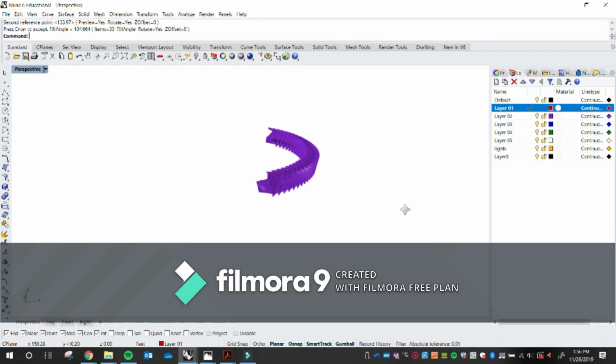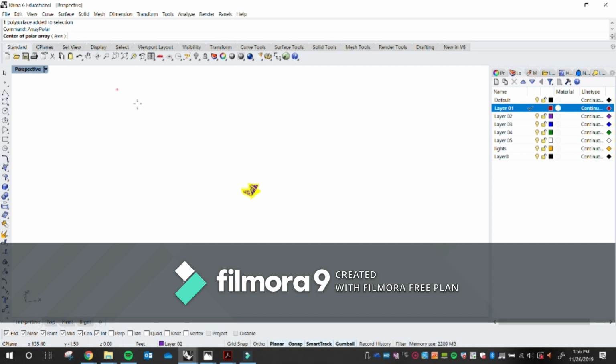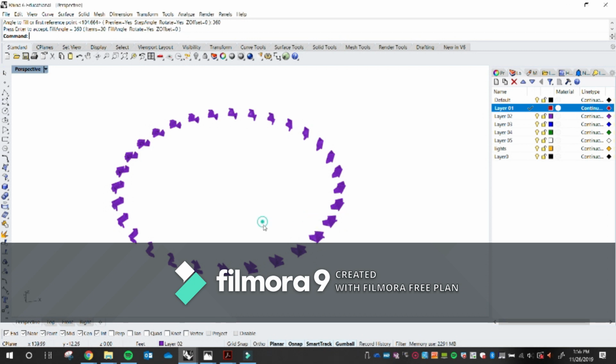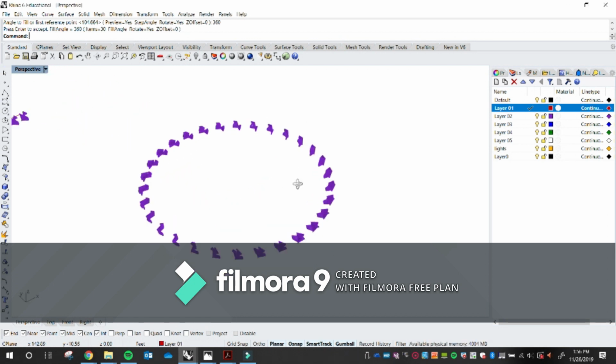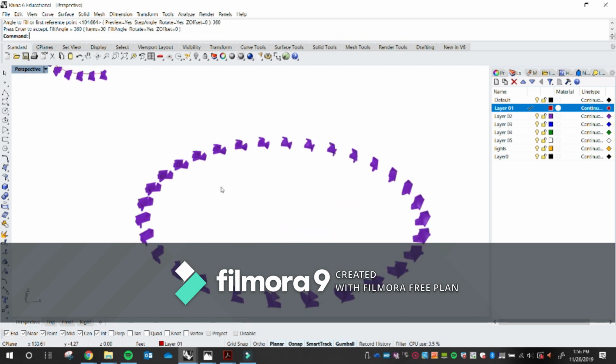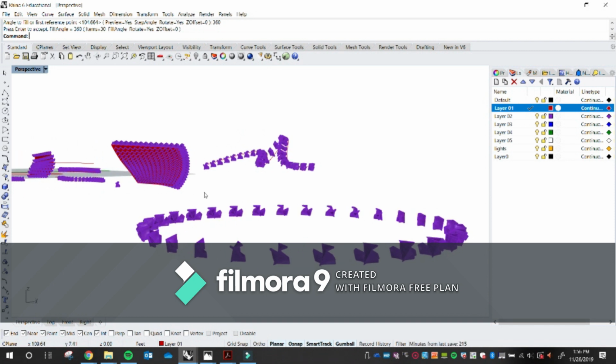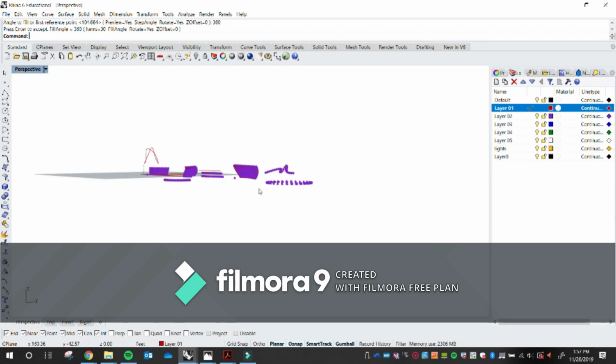So that was the polar array, which, if I undo, I can do the full 360. The center of the array is right there, 30 items. Angle to fill or first reference point, I can give it 360. And it's going to give me, I think, the 30 objects I had selected to fill a degree of 360. And I arrayed that as such. So I have arrayed those in a radial way. So that's the polar array.